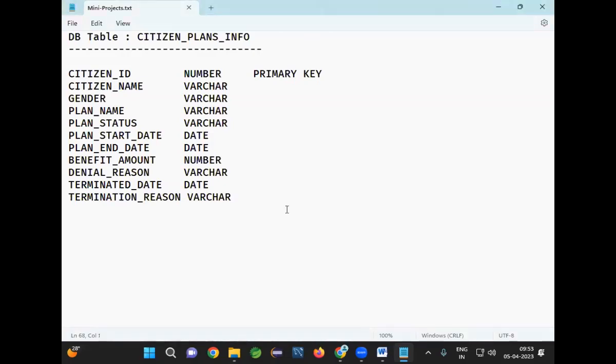Termination means you applied for a plan. Suppose, for example, you joined a BTech college. Your start date is available in the college. First year completed. In the second year, you have done some ragging. College management terminated you. They removed you from the college. That is termination. Similarly, whenever you applied for a plan, you don't have a job. So government provided the approval for your plan. After 6 months, you got a job in the government sector. Then they will terminate you from the plan. That means from the termination date, you will not get any benefit from the government.